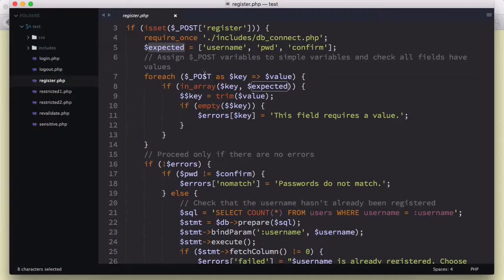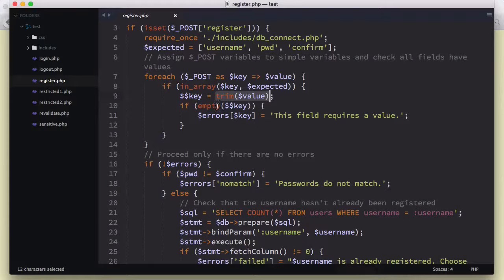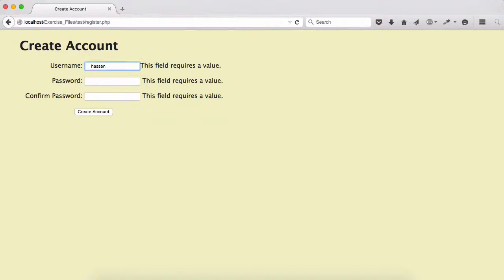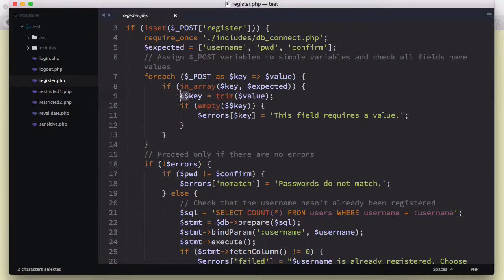And then for each post key value, we're going to use in_array with expected, and then trim the spaces. For example, you have your username called Hassan, and then maybe you have a couple of spaces after and a couple of spaces before. What trim is going to do is trim all of that space, and just use the username like this. So it's really important to use that. And pay attention to using a variable. You can also go ahead and use anything else, but since we are using an if and foreach, that's why we're using a variable.